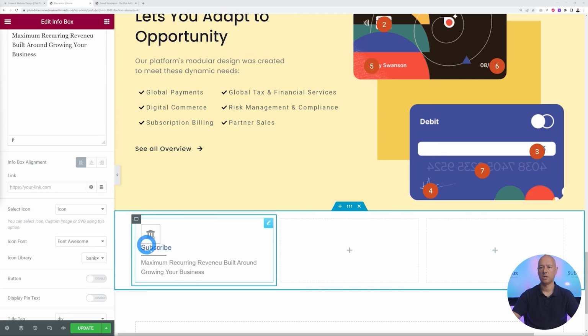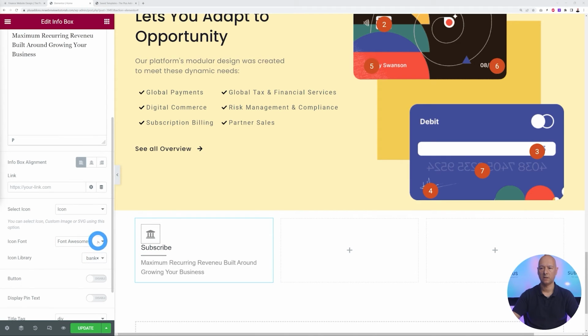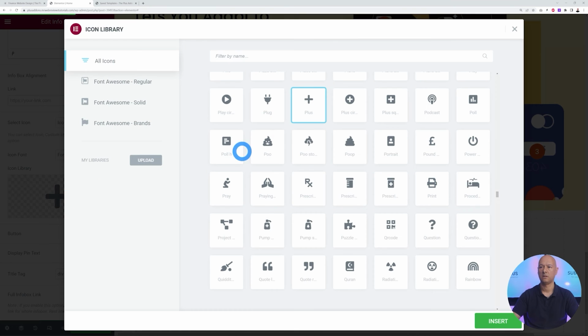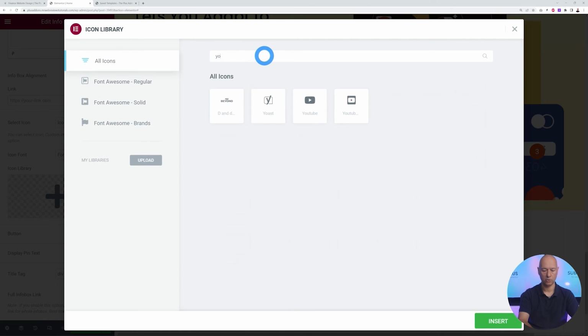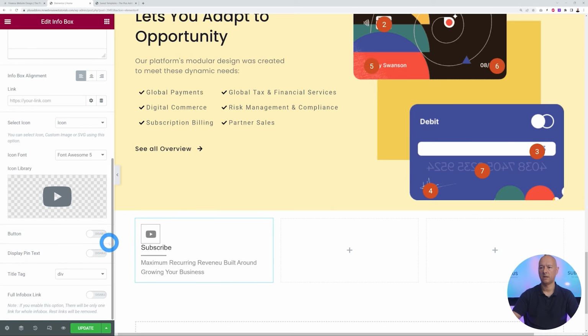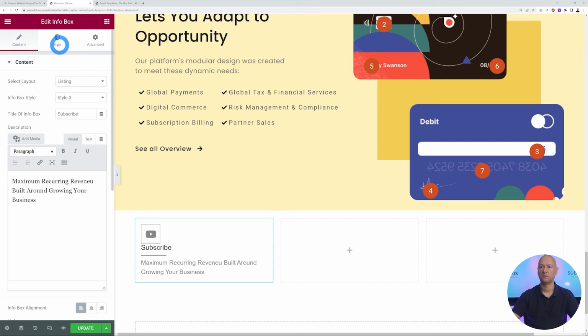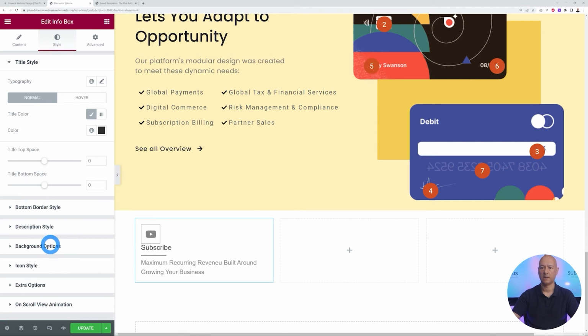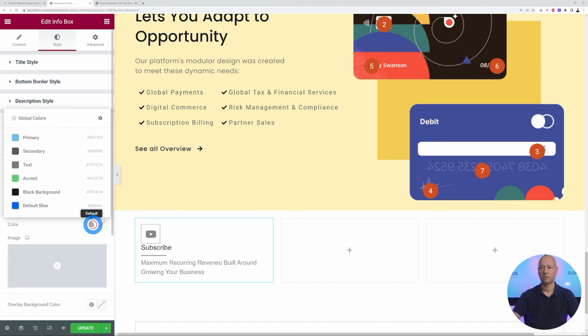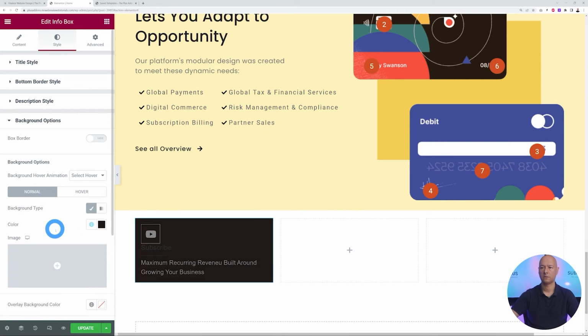So next, let's change our icon. It's already selected here. And this is going to be Font Awesome 5 again. So let's click on this and we're going to select YouTube for this one. There you go. So this is the one. Let's insert. Okay, and now let's stylize our item here. So let's go here to style and let's add our background color first. And from here, we're going to click on background color. We're going to select our black background as usual. And now we can stylize everything.